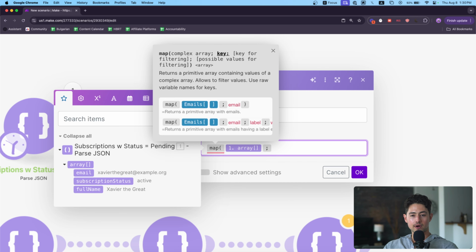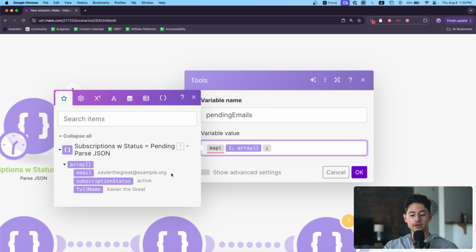Everything after the array, you need to just write out in text, not as a variable. So from A, I want B, aka I want email, where subscription status is equal to pending. That's our map function. This piece of logic essentially does exactly what I just wanted it to a moment ago.